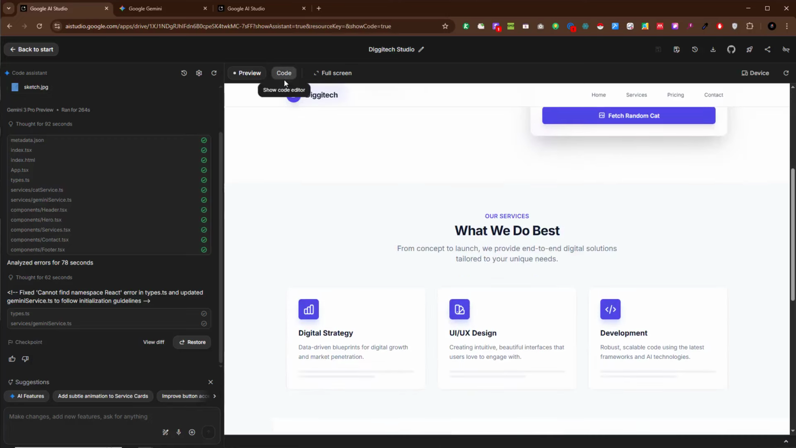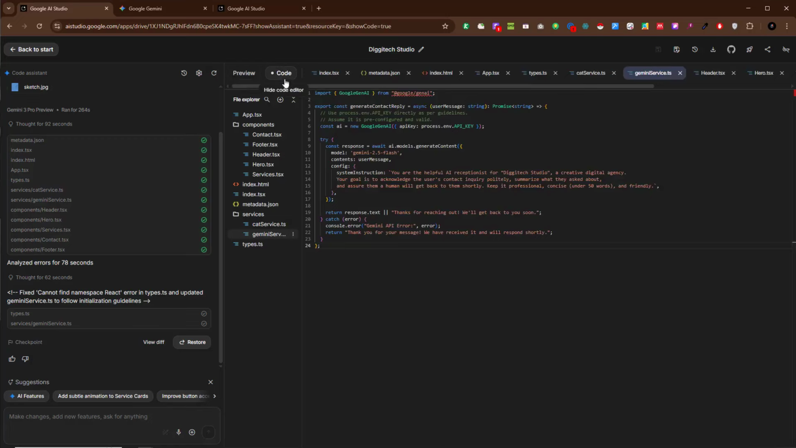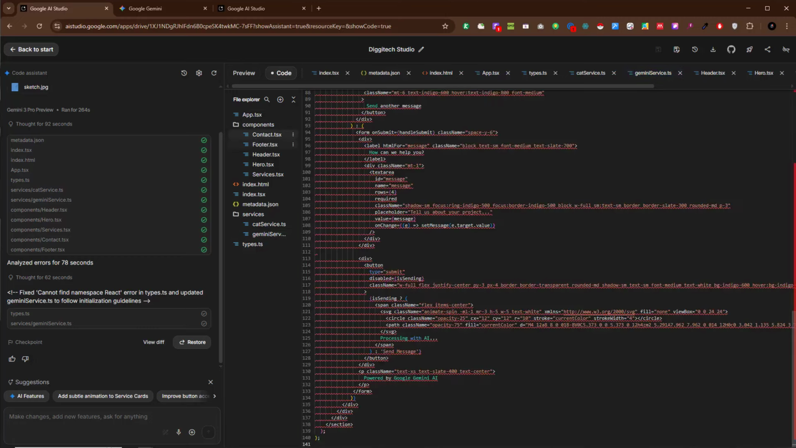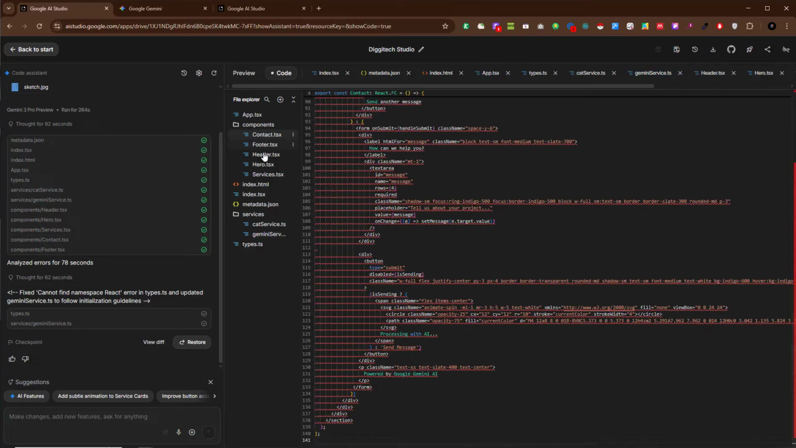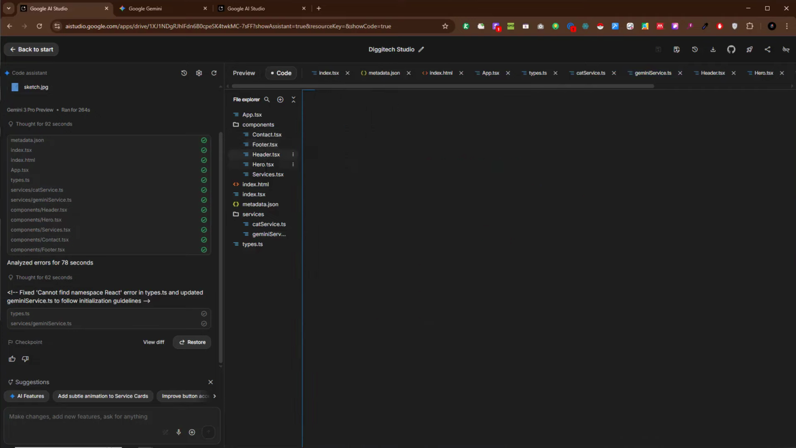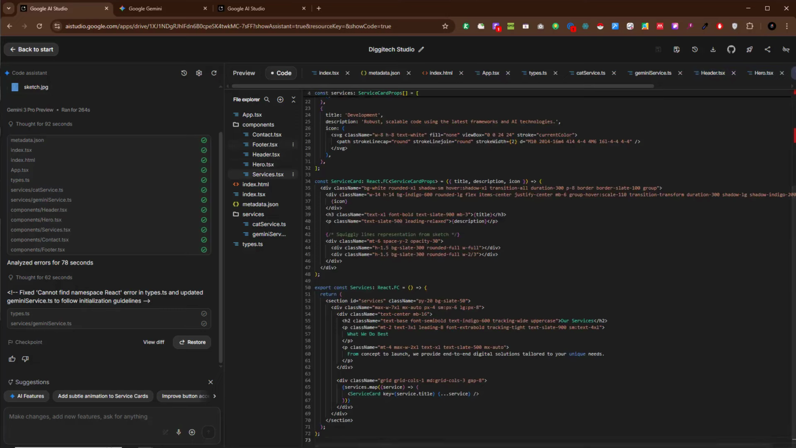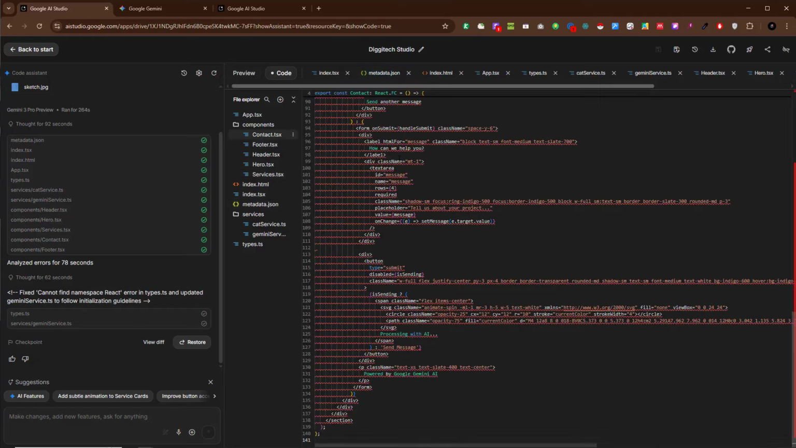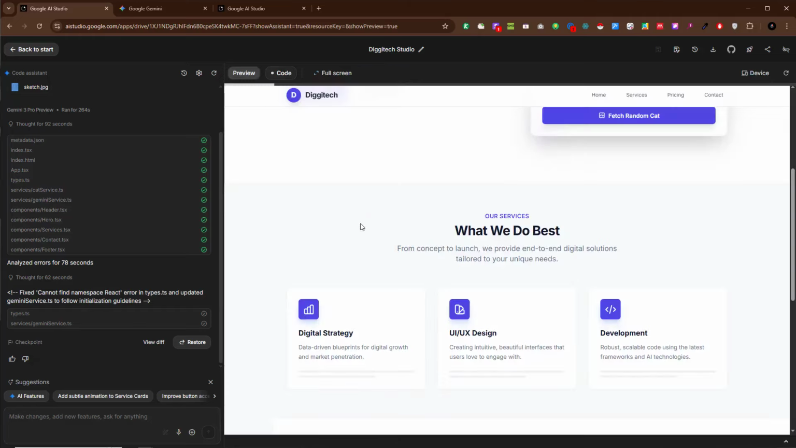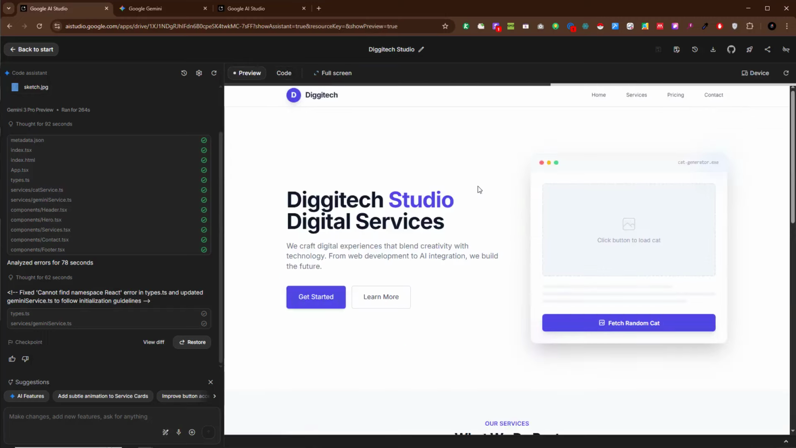So let me come to code. When we click on the show code editor, you can see we have all our codes right here. This is the code for the contact section, the footer, the header section, the hero section, the services section. So you can see we have all our section components right here. The services, we have them right, the metadata.json. So let me show you something.